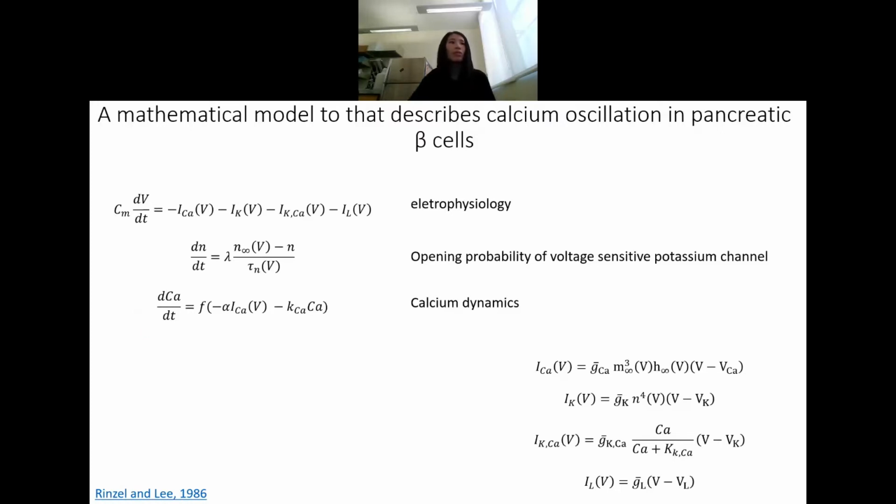The membrane potential is influenced by the calcium influx from the voltage-dependent calcium channel, denoted as ICaV here. The V suggests that the calcium influx changes when the membrane potential V changes. It is also influenced by the potassium efflux through either the voltage-dependent potassium channel, which is denoted by the IK here, as well as the calcium-sensitive potassium channel, which is denoted by this term here. And it is, of course, also influenced by the ion leakage through the plasma membrane.